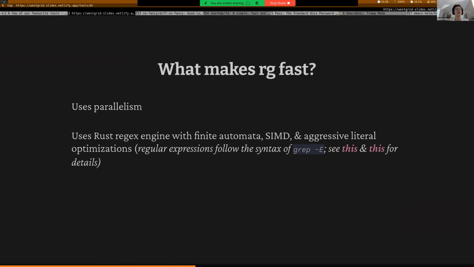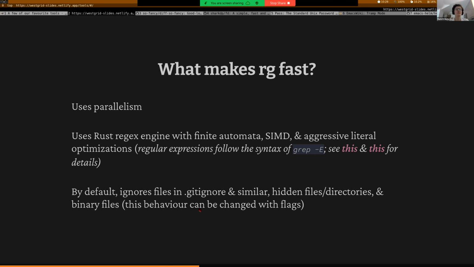So that's really cool. Then it uses a regular expression engine written in Rust that has a bunch of techniques that make it pretty optimized. And finally, by default, it will ignore any file that you have in your gitignore file, or all those ignore files from a number of classic programs. It will ignore your hidden files and directories, and it will ignore the binary files.